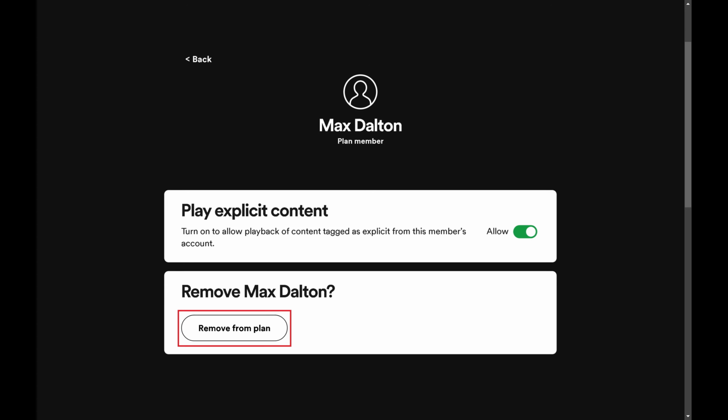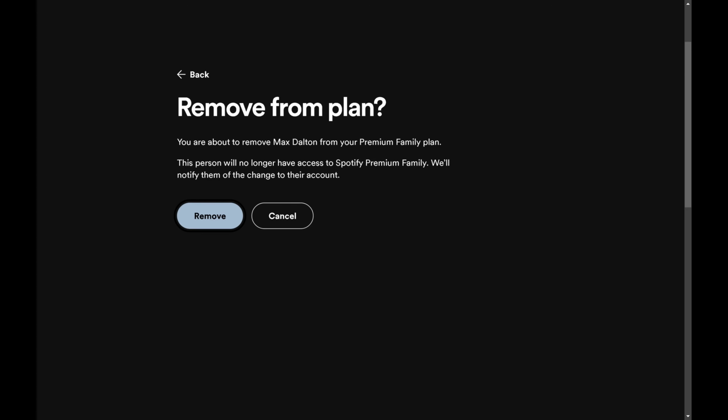Step 4. Tap Remove from Plan. A window pops up letting you know that if you remove this person from your Spotify plan, they will no longer have access to Spotify Premium Family.